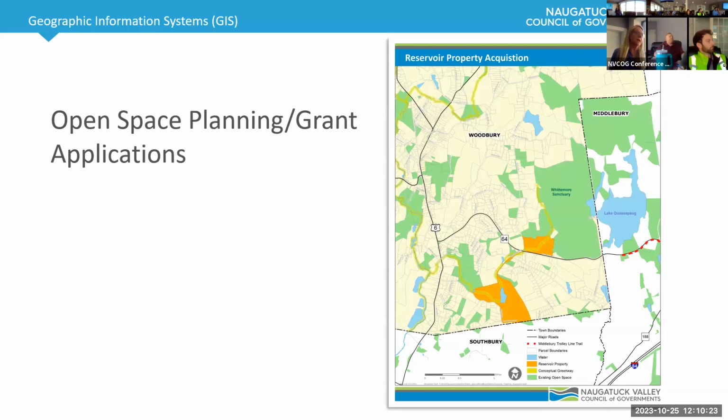Now for open space planning, we often help the towns, especially with grant applications. If they have some parcels that they're proposing to purchase, we can map them with some existing committed open space so that they can see where it fits in, and it helps to support their grant application, because you can then see the connectivity, potentially for greenways.